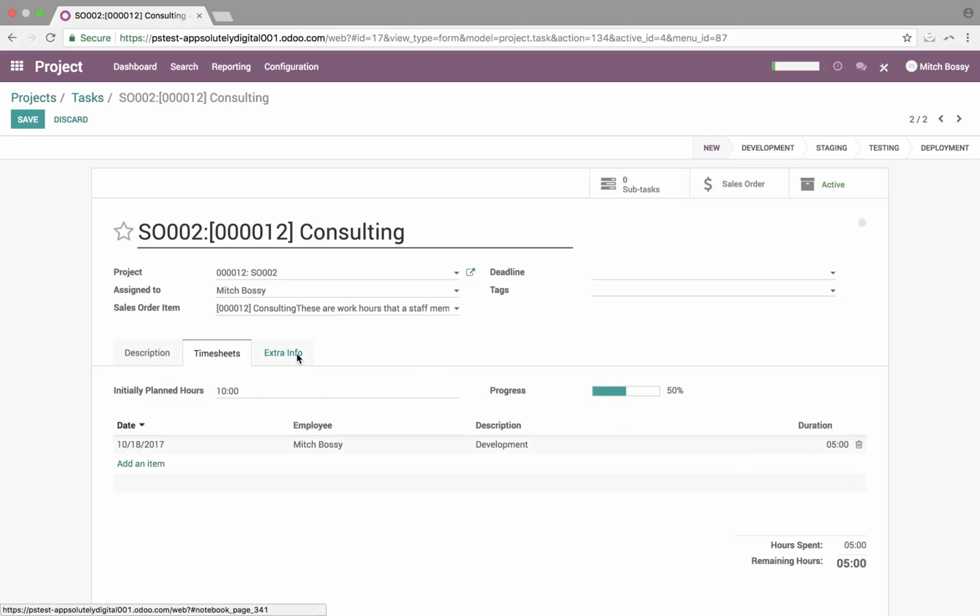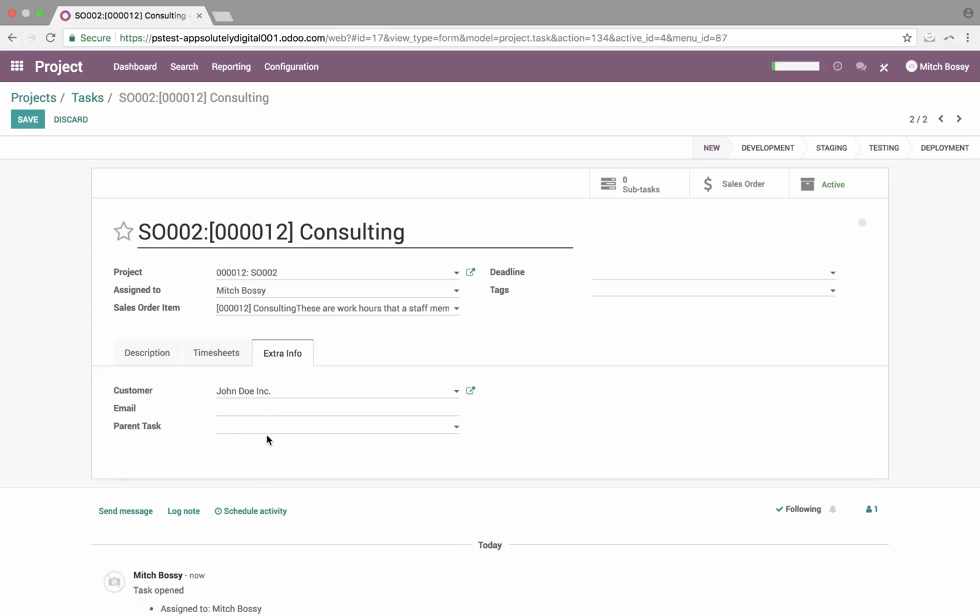So, an extra info, customer, email, and then if there's a parent task that is related to, and that's when we get into the technical word subtasks, which we can discuss in a little while. Actually, no, we can discuss it now. Subtasks allow you to have tasks essentially within tasks, and they're structured the same. Any hours that are documented on a subtask would roll up to the parent task, which is what we'd be looking at here.